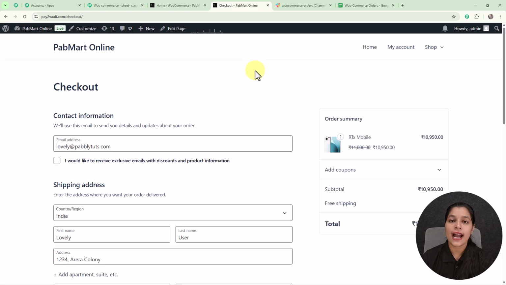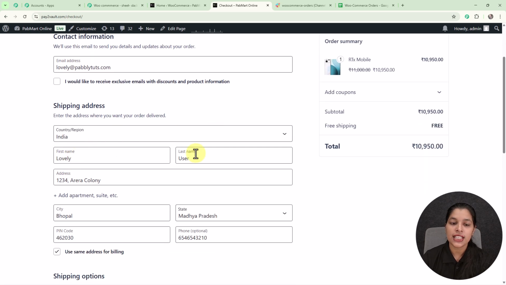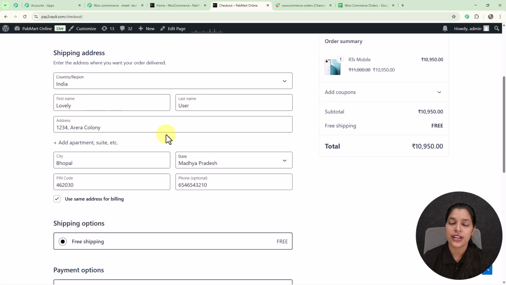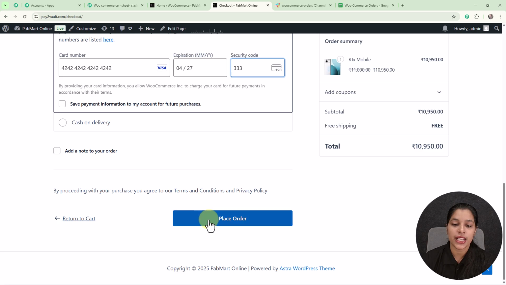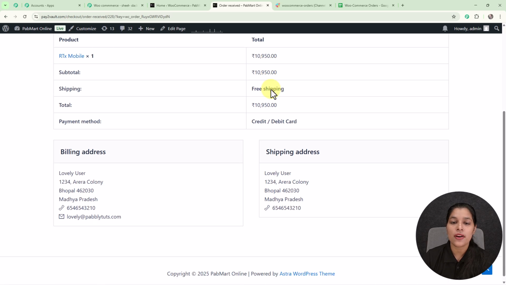So here you can see I have filled my checkout page, providing email address as lovely@pabblytudes.com. The first name is Lovely, last name is user, and here I have provided my full address by providing the street address, city, state, pin code, and here I have provided my phone number as well. And at last I have provided my card details. Now I am going to just place the order. So here you can see my order has been placed.